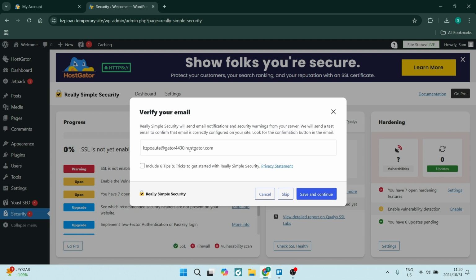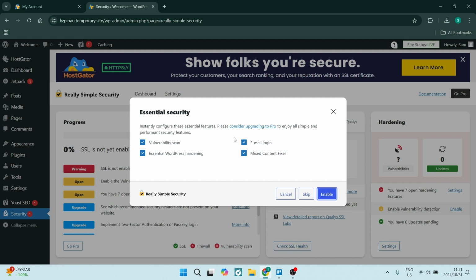Over here you'll have to verify your email address, so you'll need to have an email address where you can receive email notifications as well as security warnings from your server. And you'll also have a test email sent to confirm that the email is correct. So make sure that you are adding one that you'll have access to. You'll see over here also that they give you a few options which you can check on or off. And I'm going to just leave it as the default.